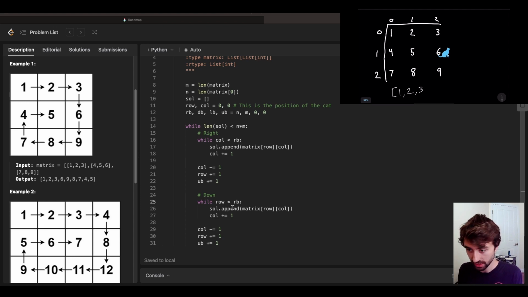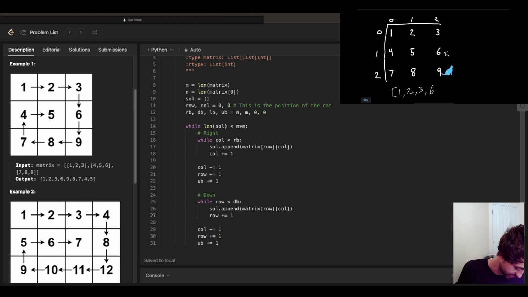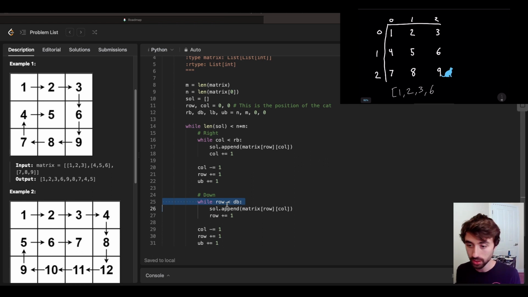So while row is less than, and now I need to use the down bound because we're going to move down towards the bottom. So while row is less than down bound, we can append whatever we're at. So that will append 6, because that's where the cat is. And then we will increment the rows, which will move the cat down to the 9. And then we need to check the while loop. So the row would currently be on number 2, because we're on row 2. Downbound would be 3, because we set it to the number of rows.